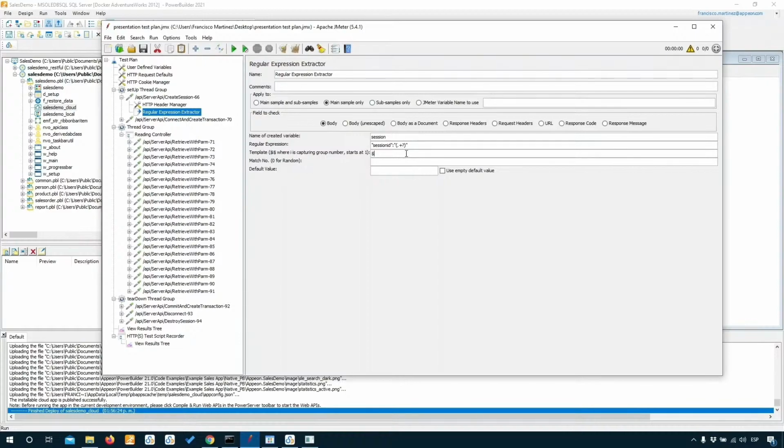We're going to use the first capture group. So that means the first group of parentheses that are matched. That's the first capture group. And we're going to use only the first match for the variable. What this will do is parse the response and then match this text and put the text that matches into the variable called session. So one thing to note about variables is that variables are only visible to the threads.